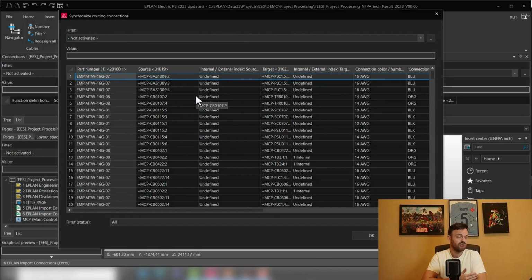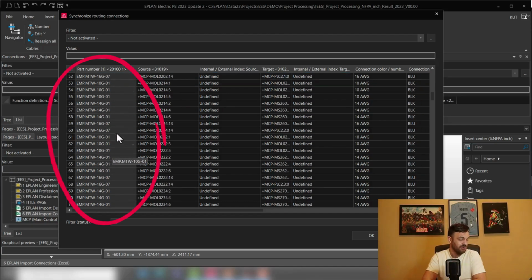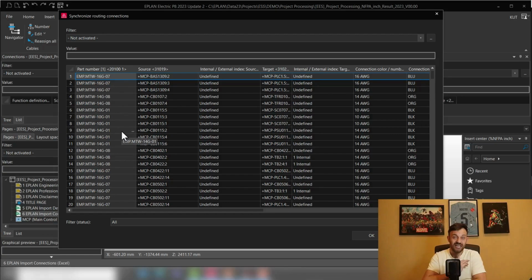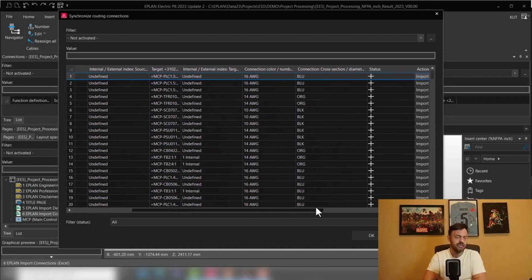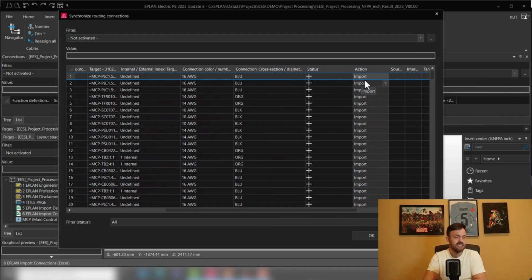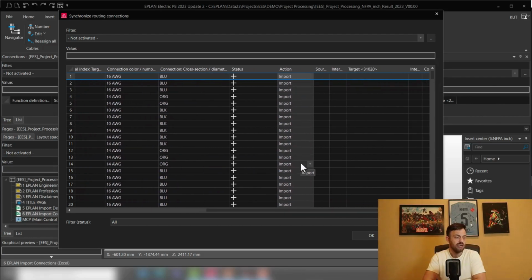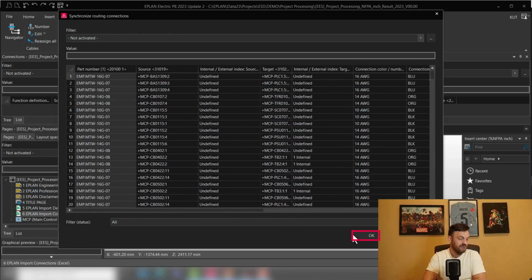And again, we get a synchronized routing connections window where we see which parts will be imported. Same thing like before, if the information is bold, then the wire part number cannot be found in your parts database and you should replace it. So as you see here, you have the proper information, the source and target information, the color, cross-section information of the wires, and the status and action window. So status means we will add information to our project. Import means we will be importing the data. None will ignore this information. So let's go ahead and press OK.